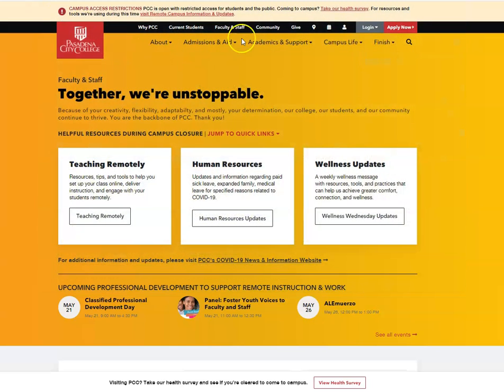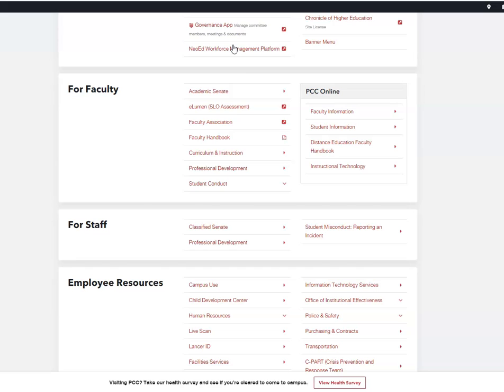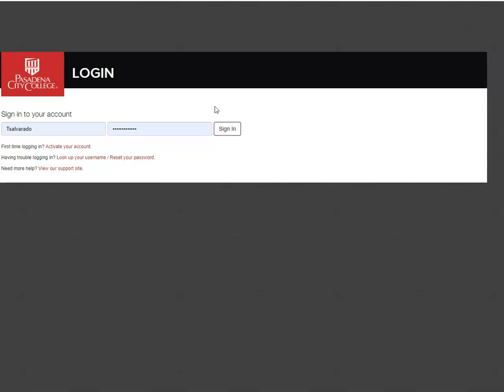From the main PCC website, go into faculty and staff. You're going to scroll to the bottom where you see eLumen assessment and enter here. Sign into your account using your PCC username and password.